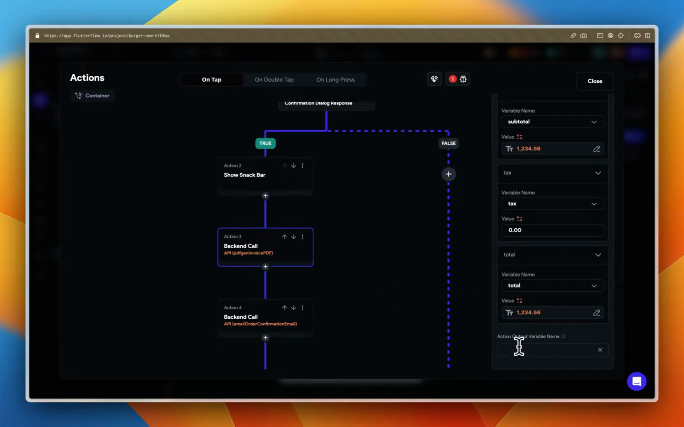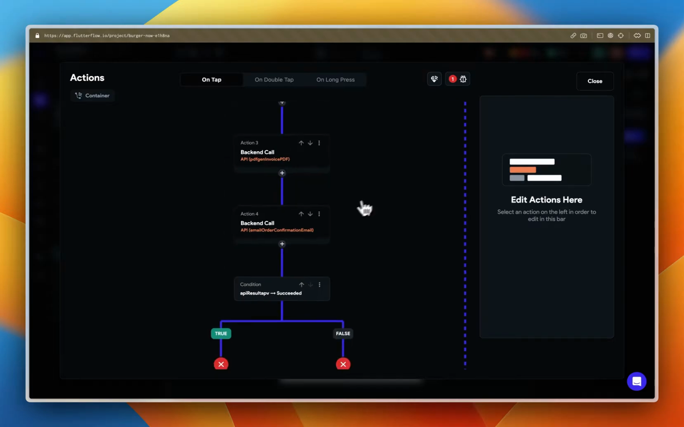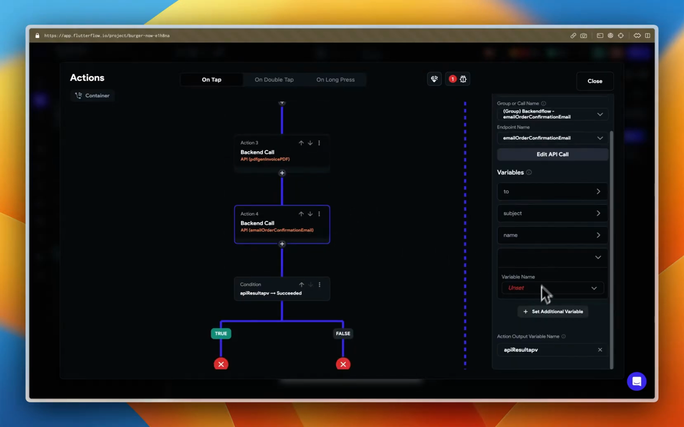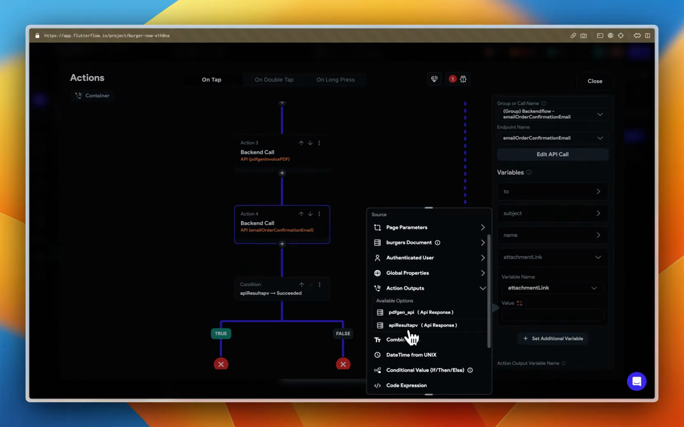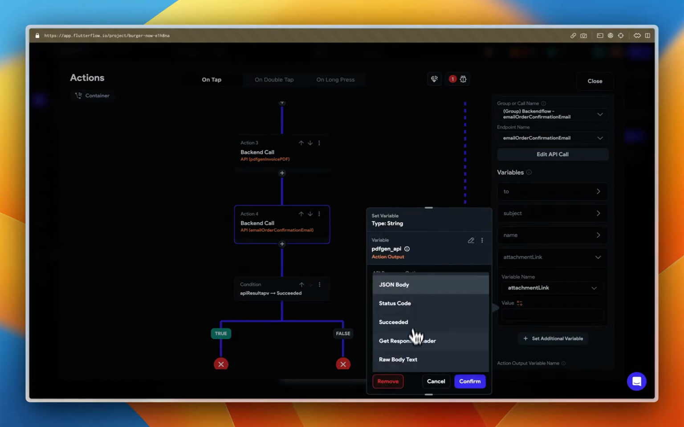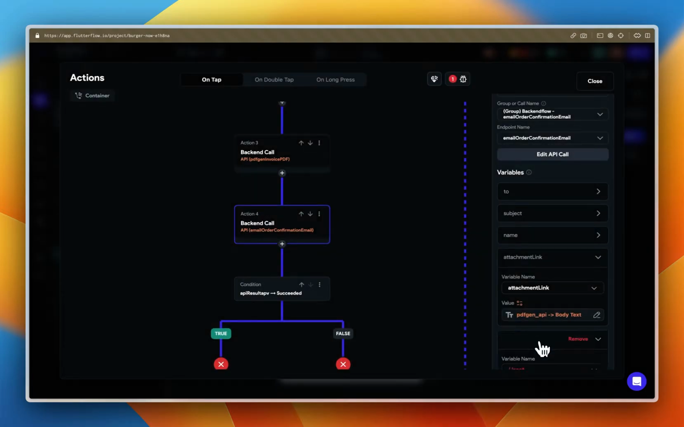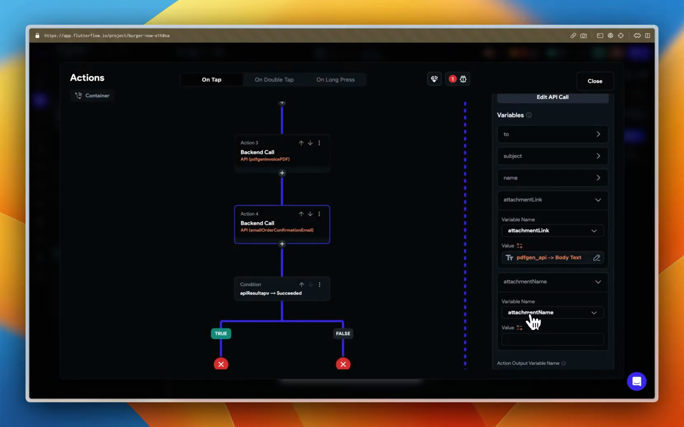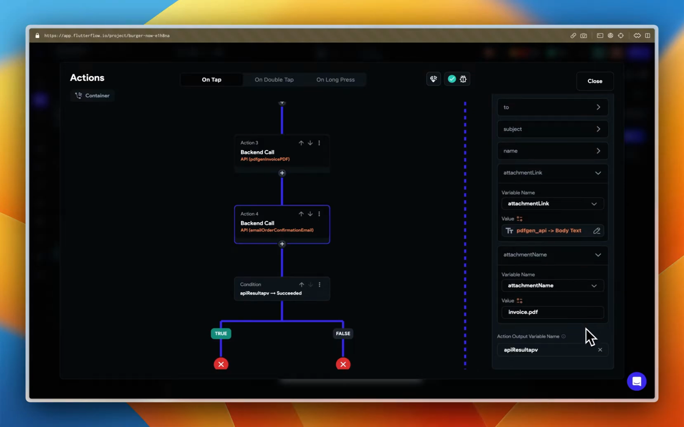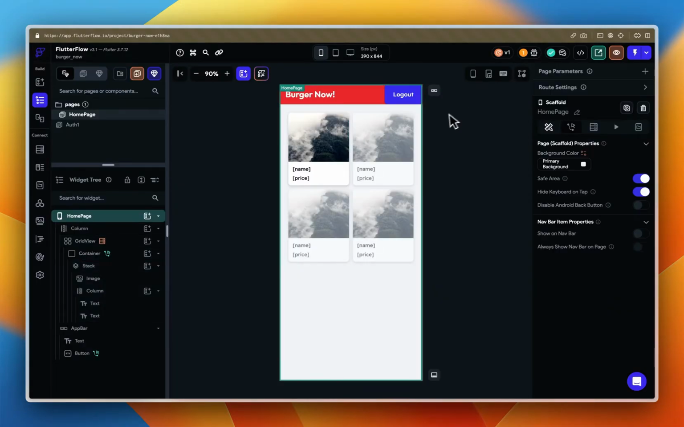We just need to give an action output variable name to our API call. And this would be PDFgen API. And now in our confirmation email, here for the attachment link, we select action outputs PDFgen API and select raw body text. And for the attachment name, we select invoice.pdf. All right, now everything should be done.